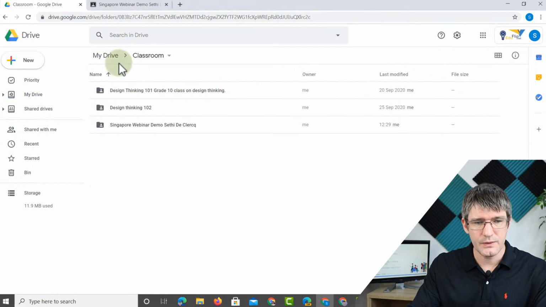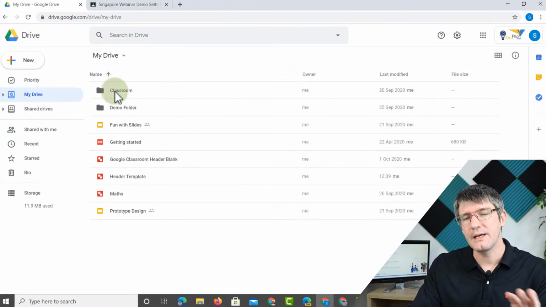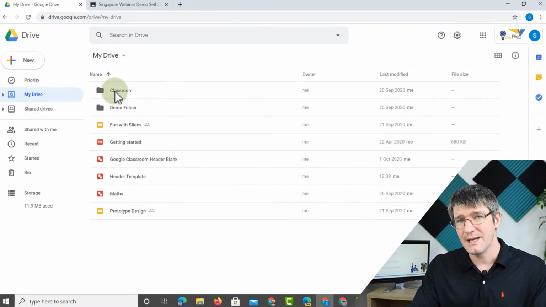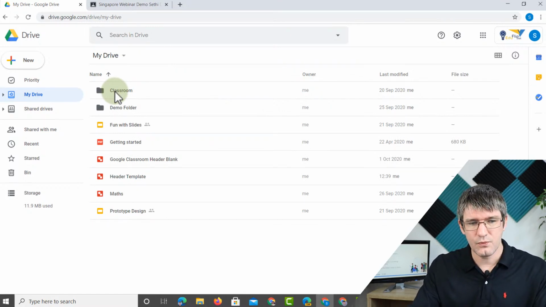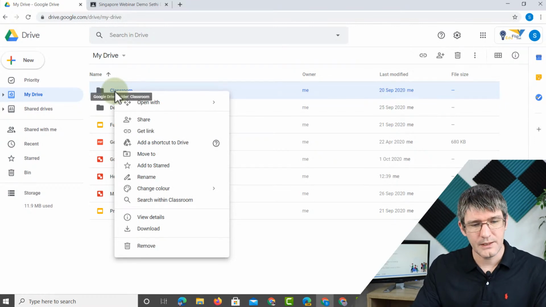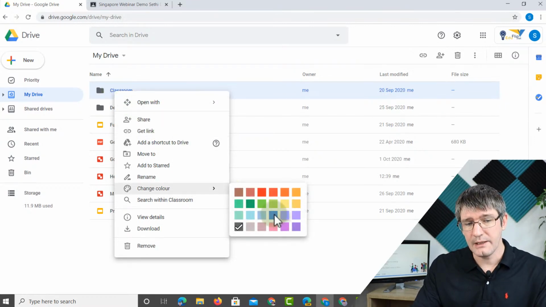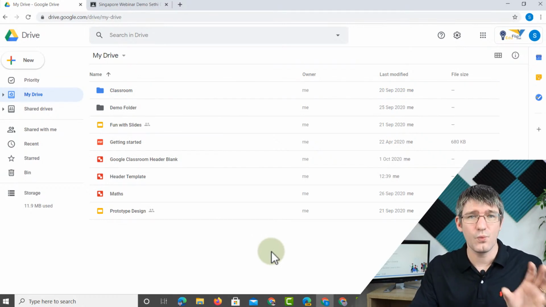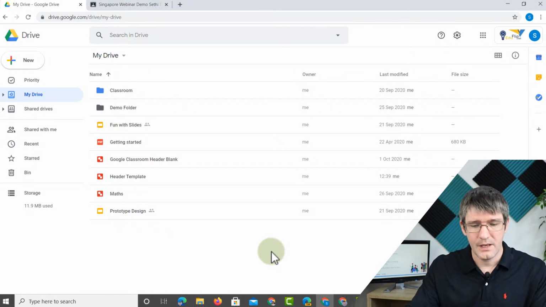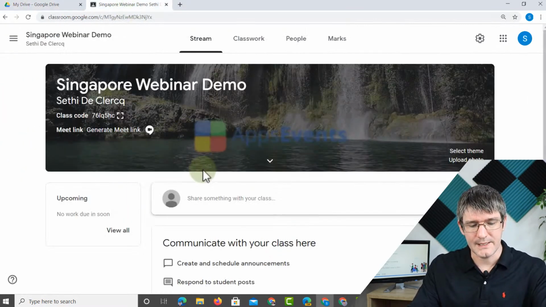So what I want to do is give this folder a different color so it highlights that this is a special folder separate from everything else. Well, we can right click on that folder and then we can change the color. Now, I highly recommend that you do that. Changing the color will make it very visual and it'll make it much easier for you to then find where your resources are that you've shared on Google Classroom. Let's go back into Google Classroom.